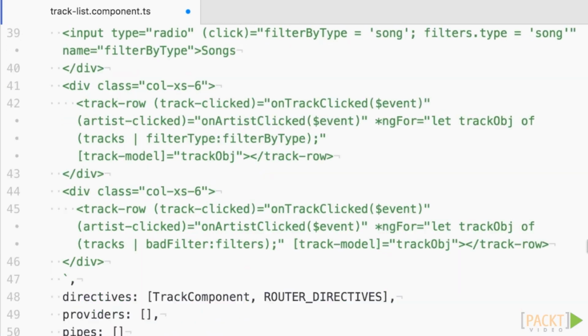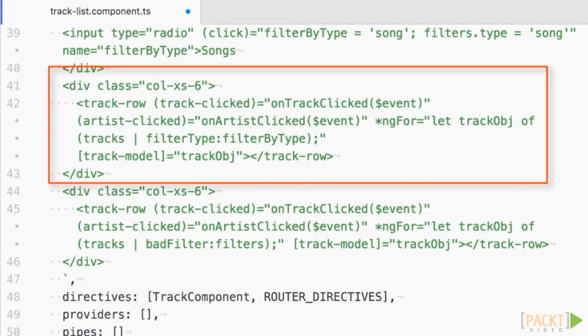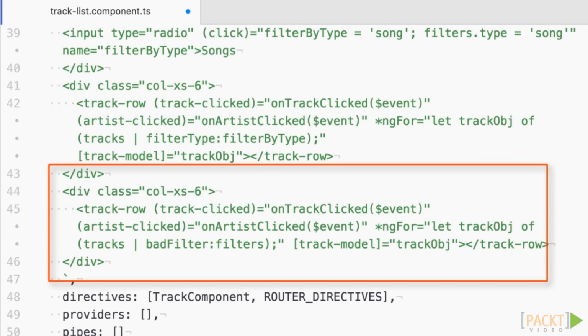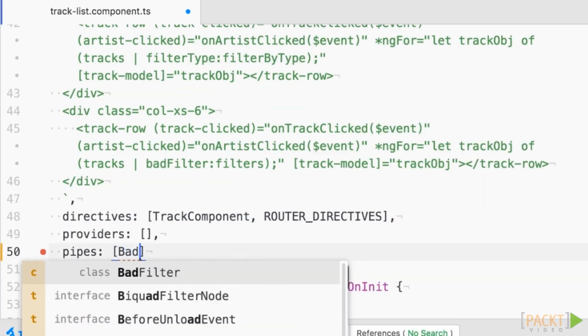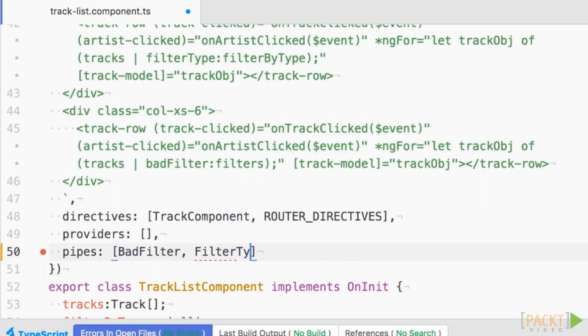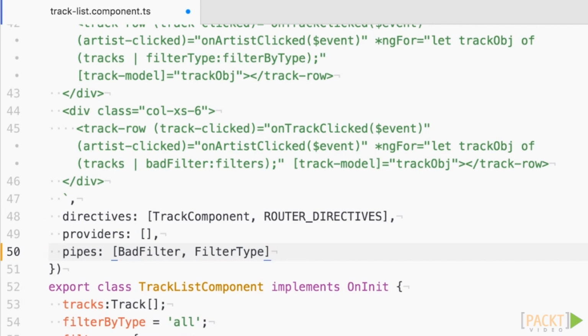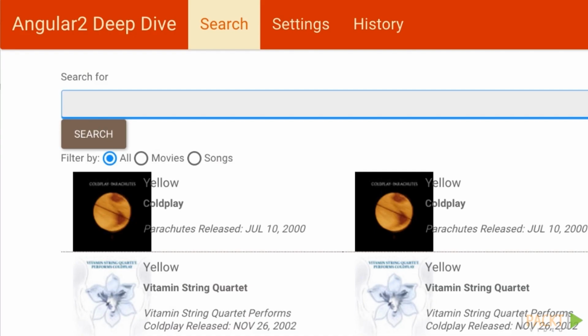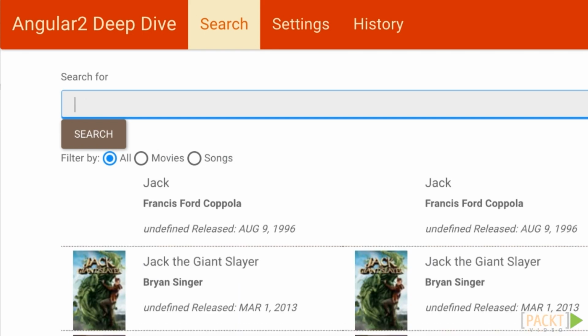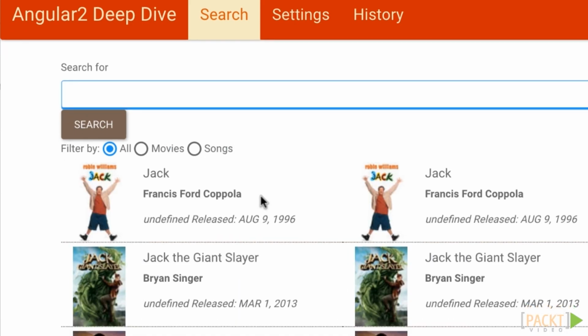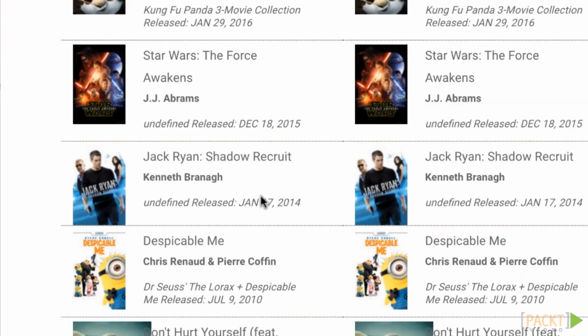And so here in the template we are going to have two columns. On the left is going to be the filter type, and on the right will be the bad filter. Now to make sure that the pipes are recognized, we need to add the pipes array with the two classes. Alright, so let's have a look in the browser. I'm doing a search, and you can see that the result contains movies as well as songs.